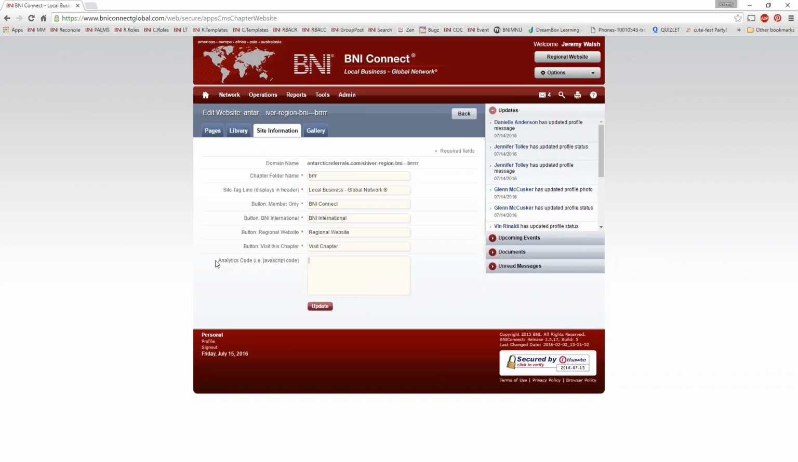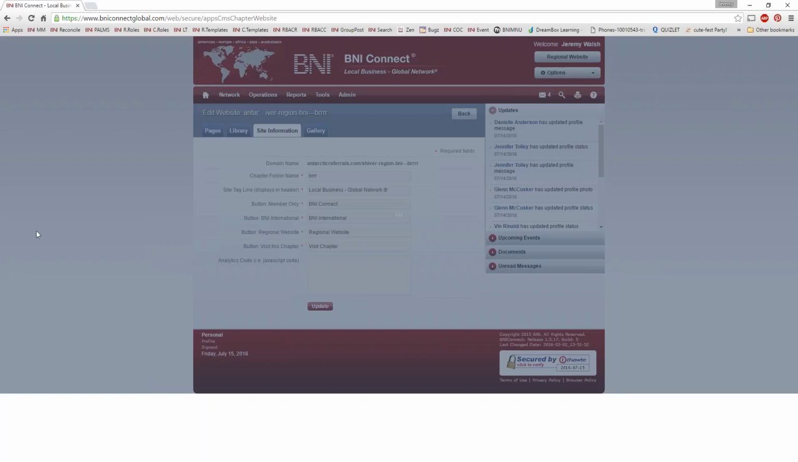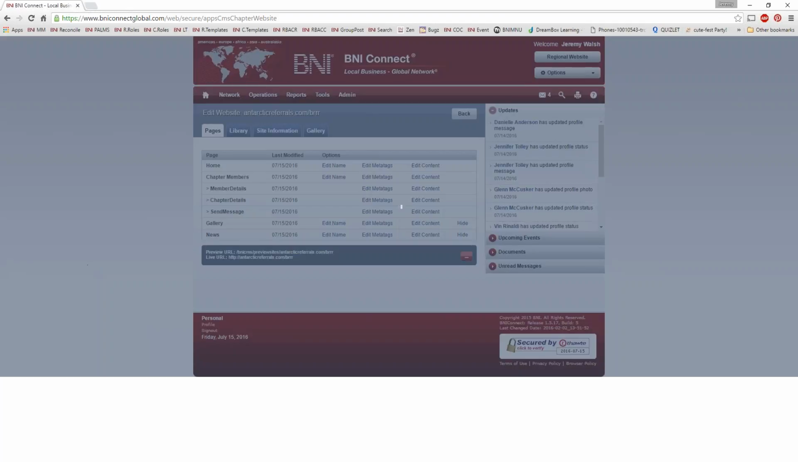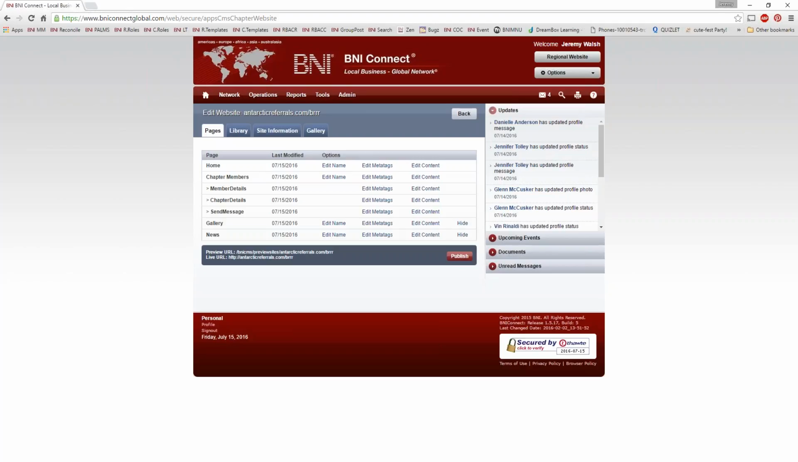The other thing you can do if you want to is put analytics code. So if you're using something like Google Analytics, for example, you can put your Google Analytics code in there and be able to track the people that are going to your site and see what they're clicking on and how long they're staying on your site, et cetera, et cetera. If you've made any changes, go ahead and click the Update button. You'll notice here that the live URL and preview URL has changed. In order to enforce those changes, be sure to click the Publish button.